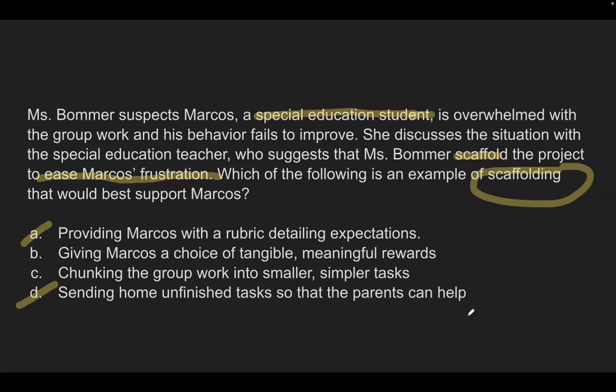What about D? Why can we very confidently bet ourselves $5 D is not the right answer? Because if his parents might already be having trouble at home, then at home would be even more difficult. Exactly. Sending home an unfinished assignment for a student already struggling, without intervention, supports, or scaffolds, is literally a recipe for disaster. And guess what? You're going to frustrate the parents too. Absolutely, it will frustrate the parents too. So D is not the right answer.